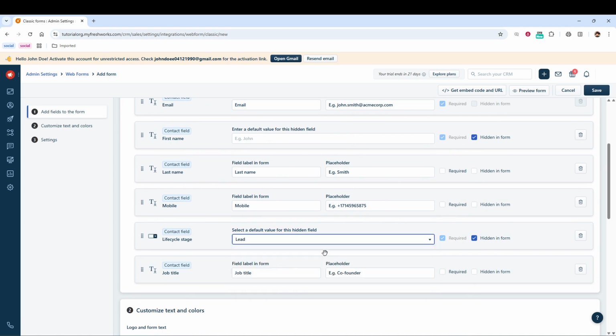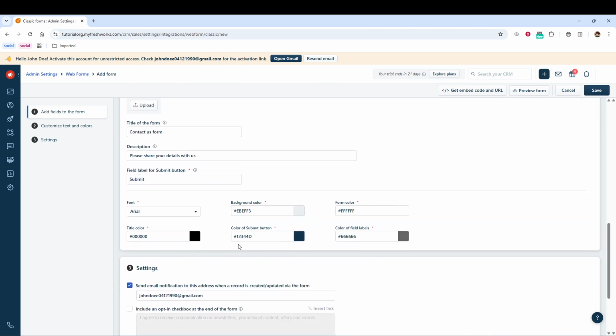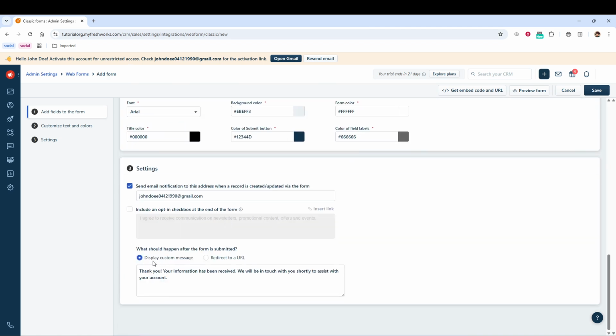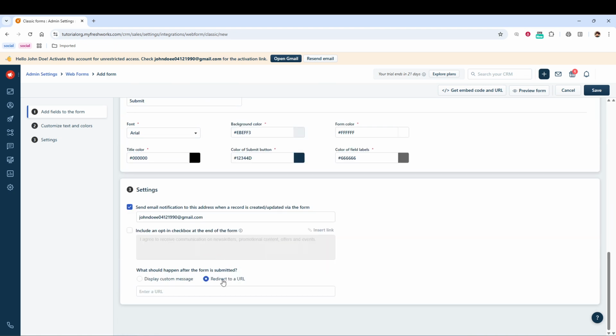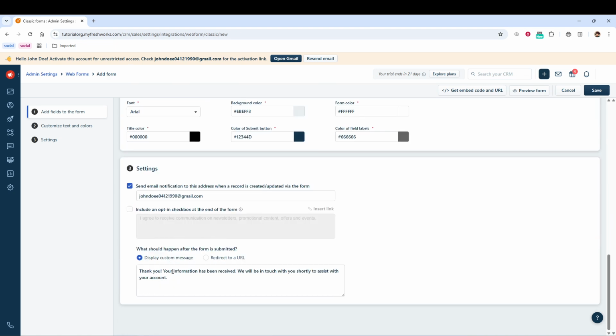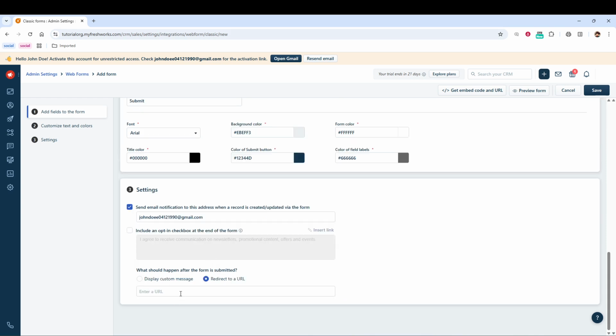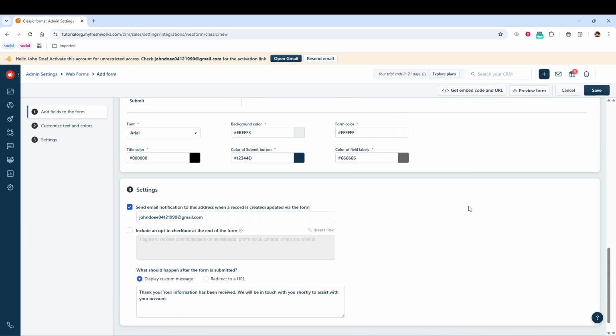After that, set what happens when someone submits the form. You have two main options. You can display a custom message, or you can send them to a redirect URL. Use a custom message if you want a simple confirmation right on the page. Use a redirect URL if you want to send them to a specific thank you page on your site. When you are happy with the form setup, click Save.